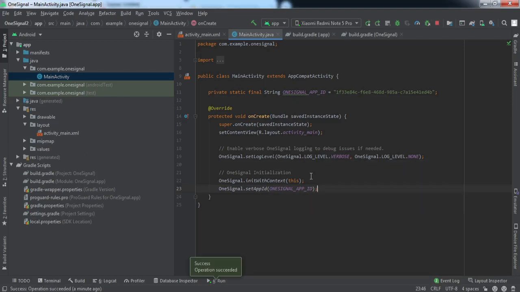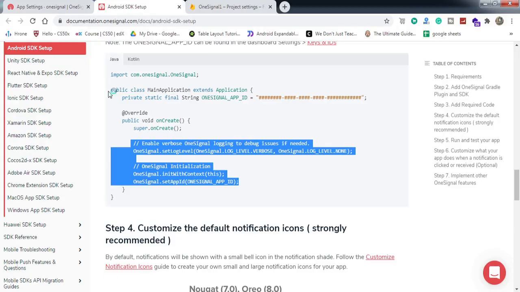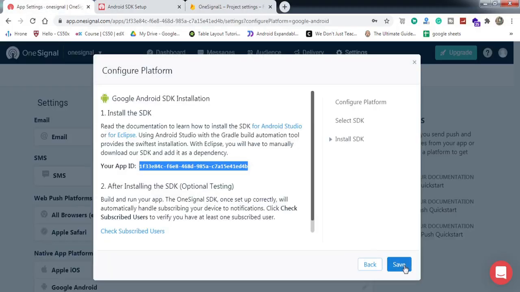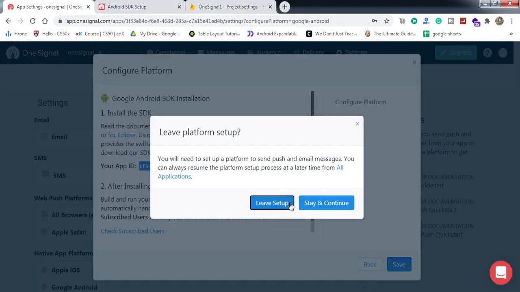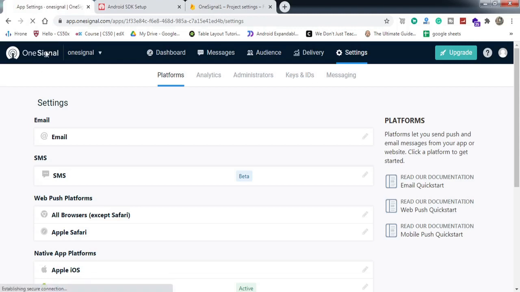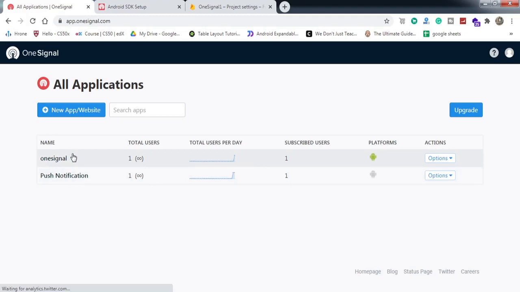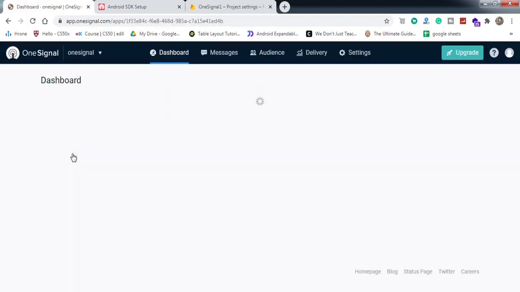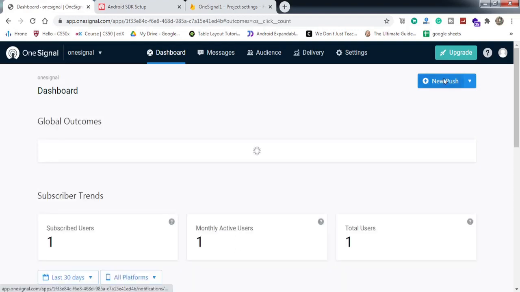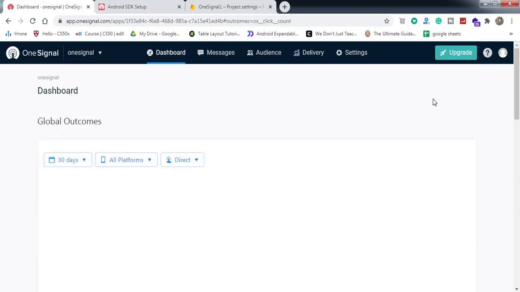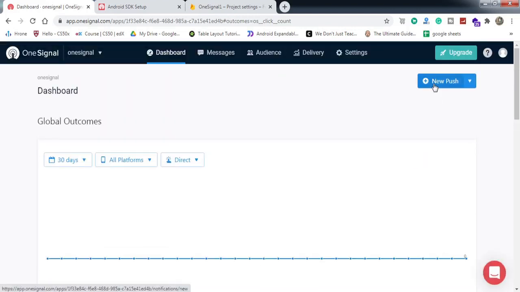Okay guys, the app has been installed to my cell phone. Now we'll go to this page and just click save and leave setup. Just go to dashboard. Now select your app that you have just created. Now we have created this OneSignal app. Now click on new push. So this will create the notification for your app.